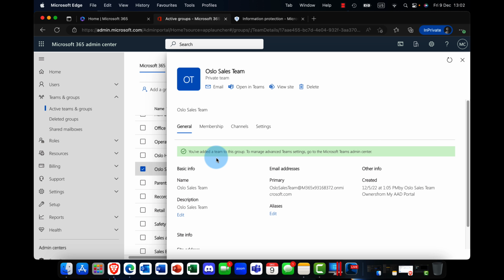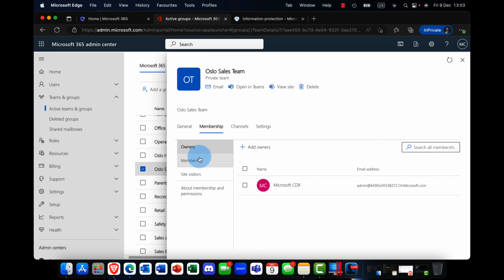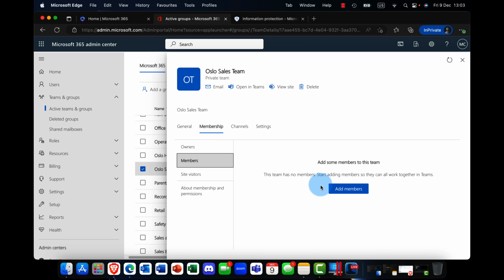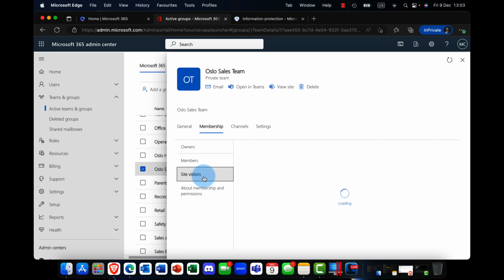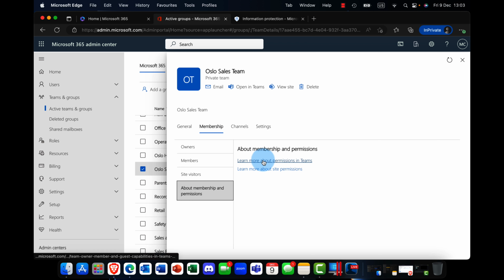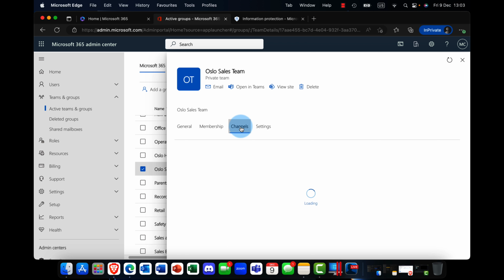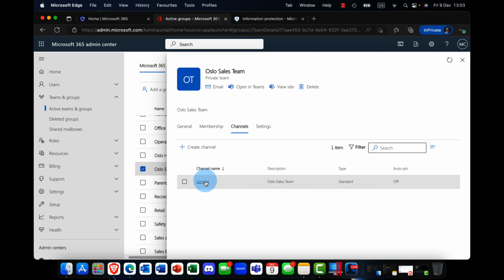Now in here you can see that I have a number of settings, and because this is now a team, you've got different levels of owners. So an owner is who owns the team. I can then add some members in if I want to. I can add some visitors, and these take me through to docs.microsoft.com, and I can learn about that. I can also add in additional channels.